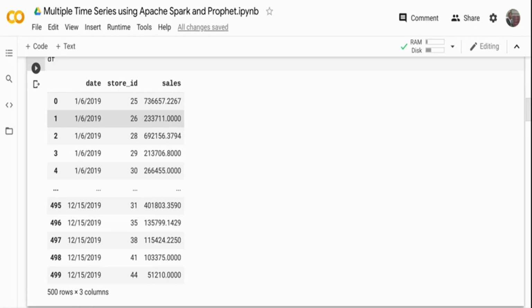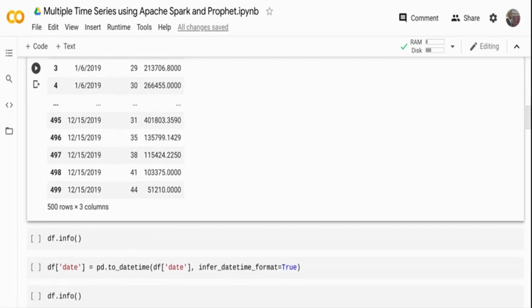This data set is in Kaggle. I think it is published by Coursera. There is a time series data by Coursera in Kaggle. I've taken that, aggregated it to store ID, and put it in my Git repo. If you want, you can download it from Kaggle and do it by yourself by product ID, right? Here, this is how the data looks like. There are around 500 rows and 3 columns.